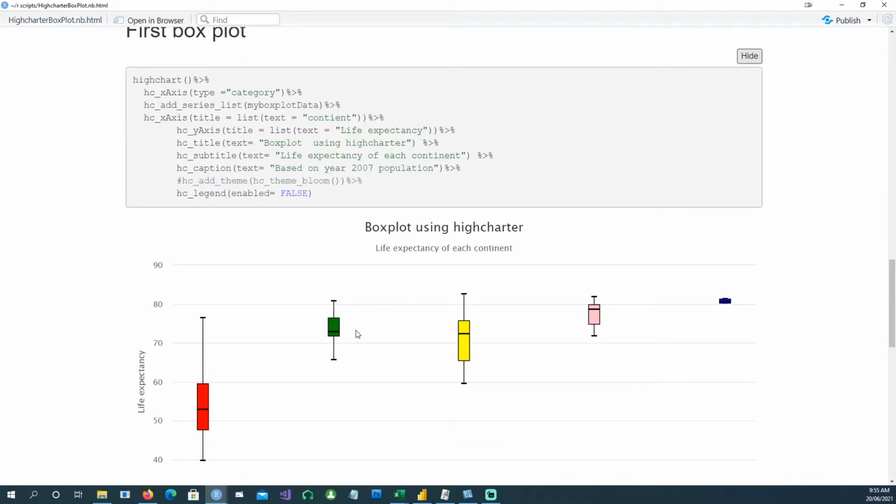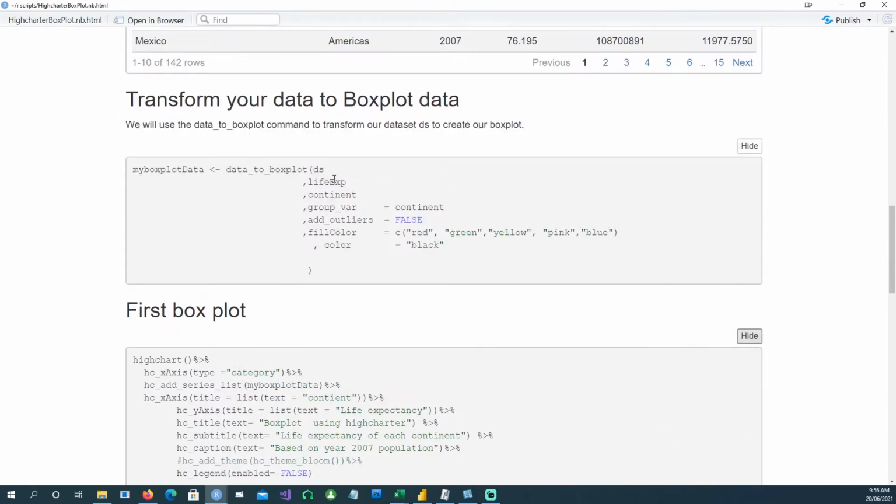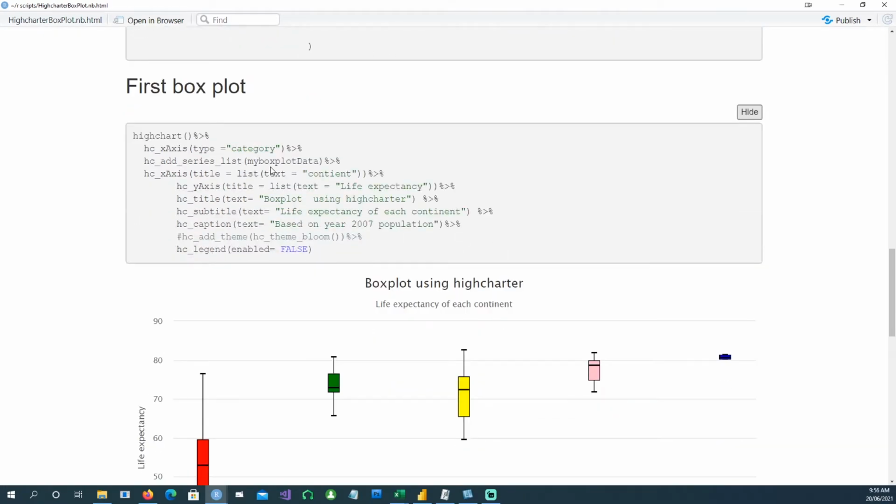And this is the output which you see. So we are saying that the x-axis type equals category. Now this is important because this line gives you the box plot. This line tells the HighCharter library that we want to plot a box plot. And then we are adding our series list there, which is my box plot data, the data which you just prepared up here, using the data_to_boxplot command.